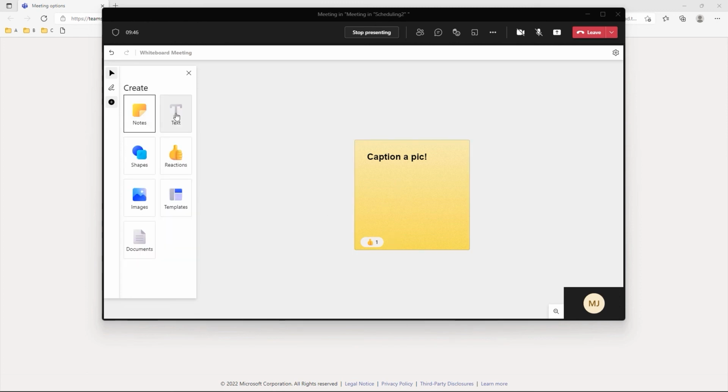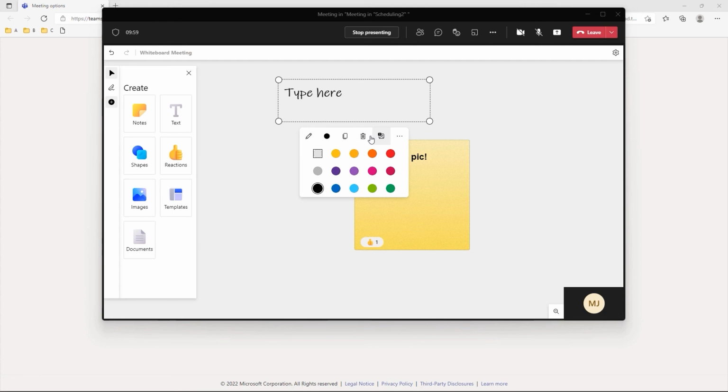So that's notes. We can drop in text as well. So here is our text box. So we can just say type here. Okay. We can go ahead and change the colors here if we want to. All right. And we can move all of these objects around. So if you want them to show behind another object, we can do that. Or if we want them to show in front, we can do that here as well.